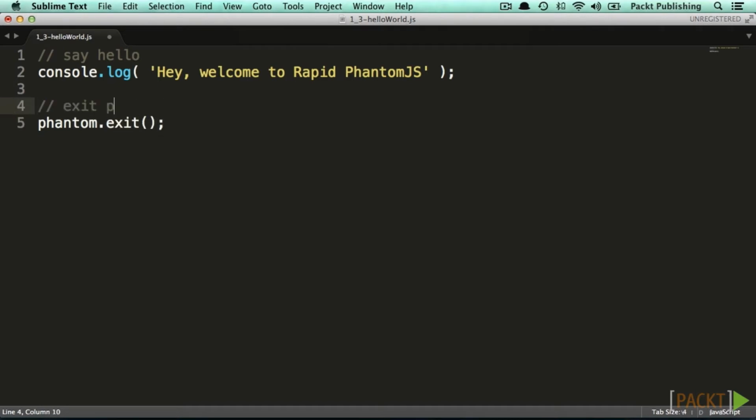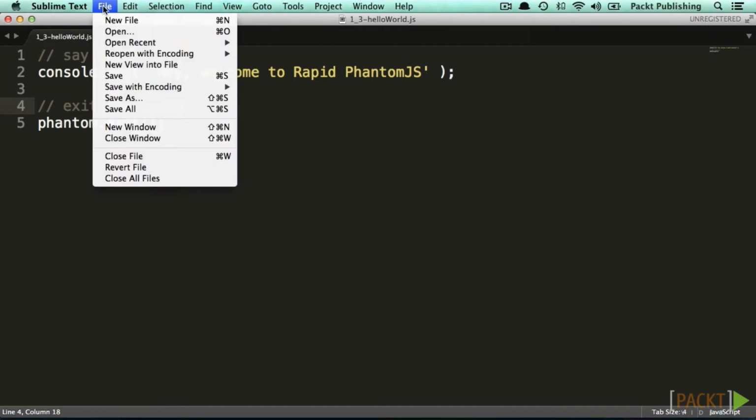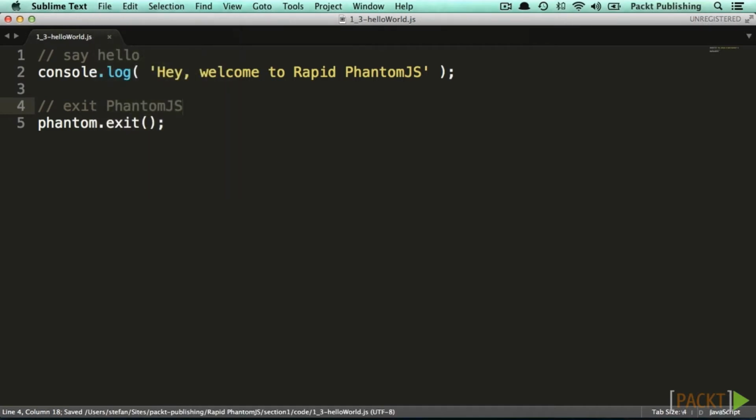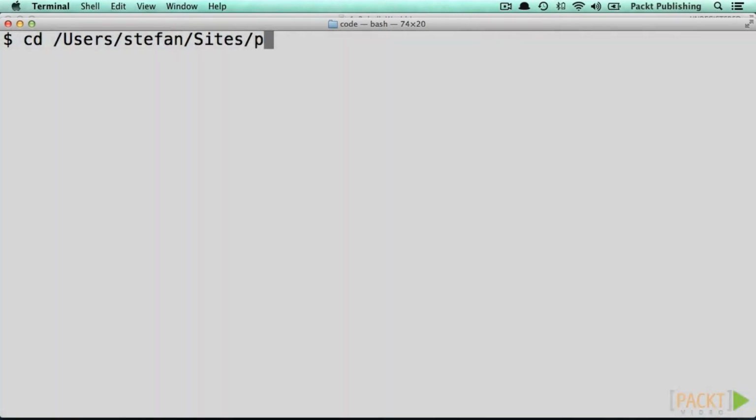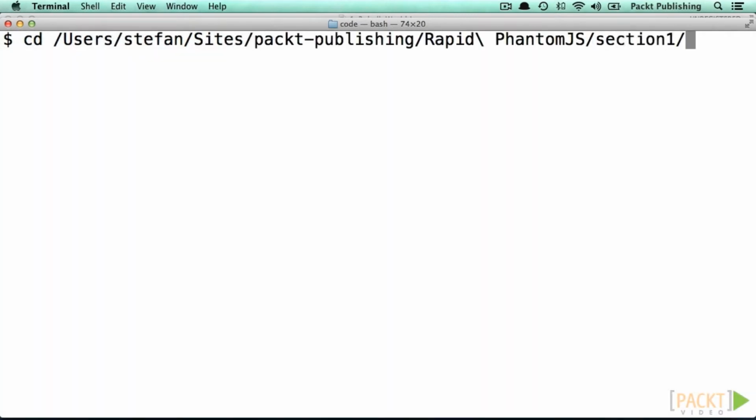Now we have finished our first script and all we have to do is to execute it via the command line. So think of a place where you want to keep your scripts and save it there. Then we have to navigate to the path of our first script file using the cd command. In my case it is users, Stefan, sites, Packt Publishing, rapid PhantomJS, section 1, code.